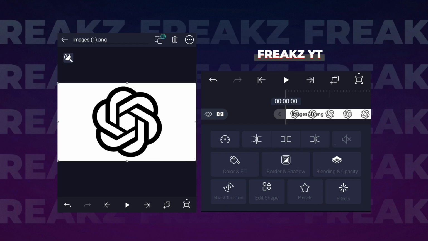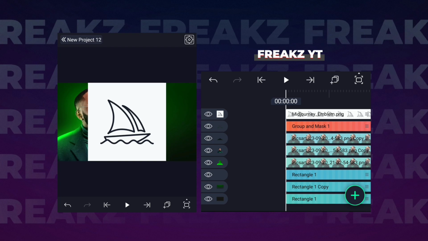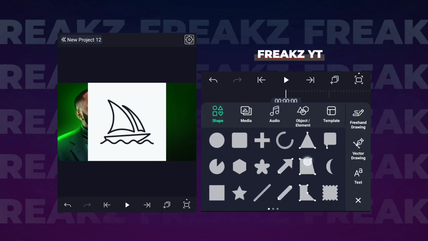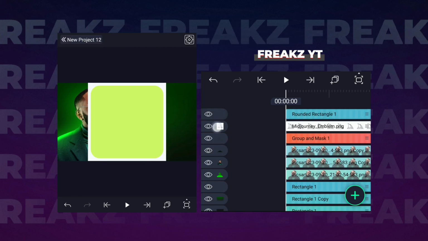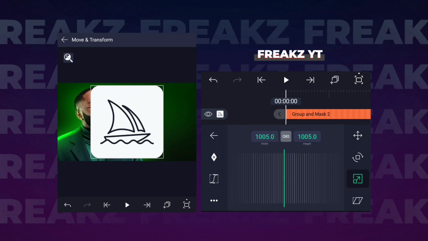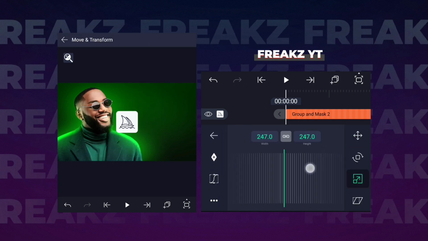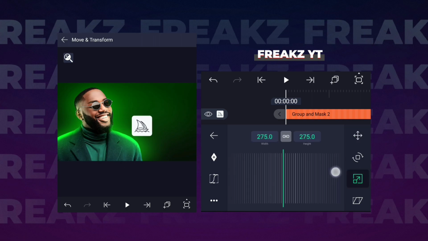So if you want to add this logo, just add the logo. And if you want a rounded rectangle, first we will add a rounded rectangle in the shape section. You can see here rounded rectangle. Add it and increase the size according to the logo, and then choose two layers and then mask out and decrease the size and adjust the shape. So I am keeping it around here.